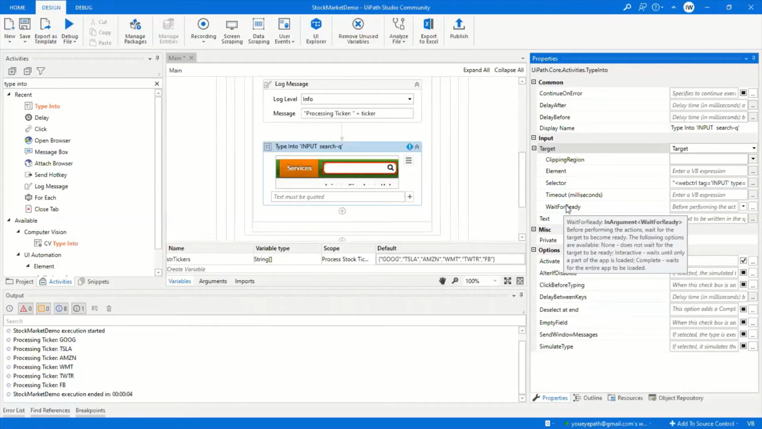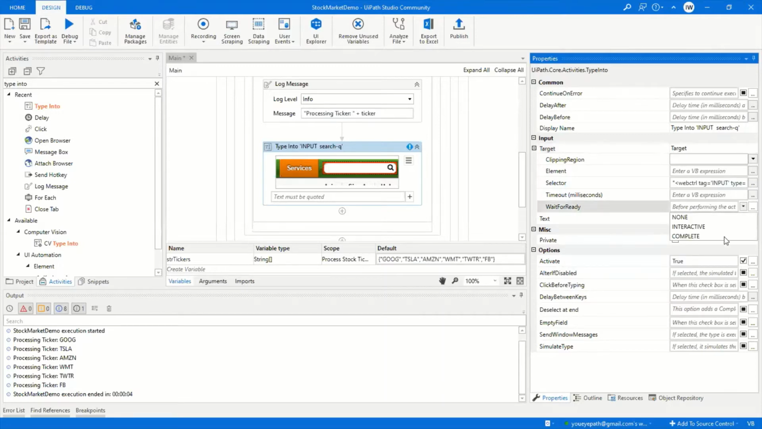There may be a case where something like that may be necessary. We've got the interactive mode here, which is talking about part of the application being loaded. So if that text box is ready to be typed into, go ahead and start attempting to type, even if the web page or application hasn't been fully loaded yet. Me personally, I always try to use the complete option at all times. Make sure the application is successfully loaded before we attempt any type of interaction with the activity. So I'm going to change my wait for ready to complete.